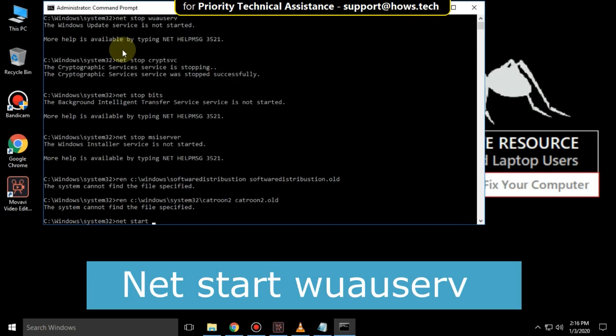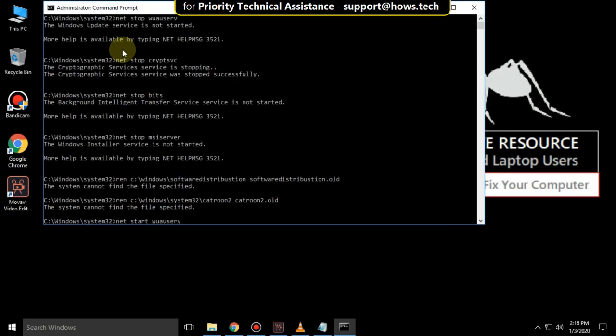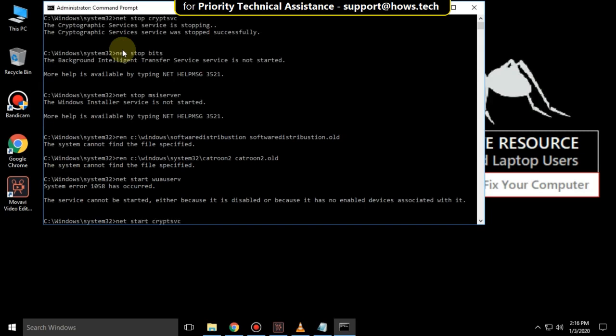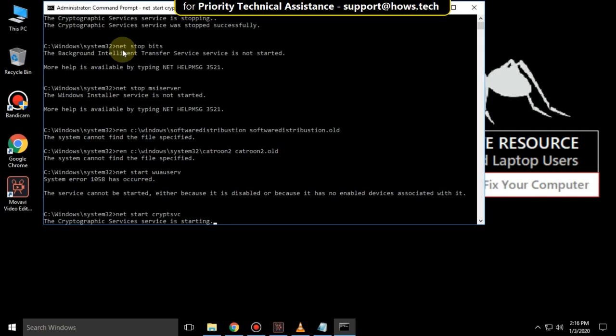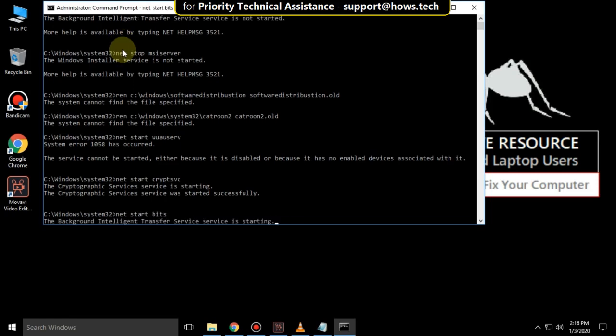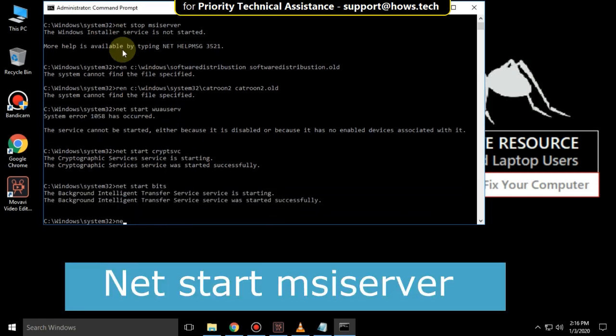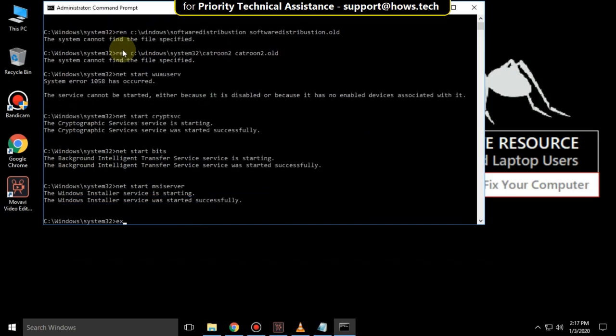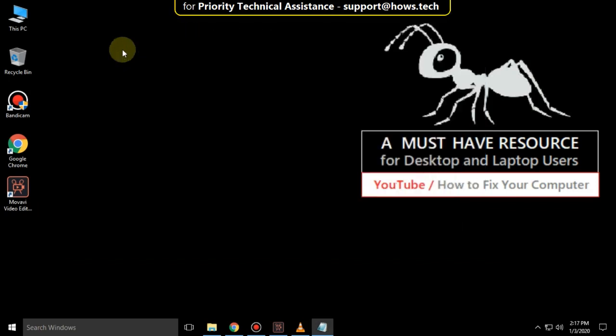Then type net start wuauserv and hit enter. Then type net start cryptSvc and hit enter. Again type net start bits and hit enter. Then type net start msiserver and hit enter. Okay, finally type exit to close the command prompt.